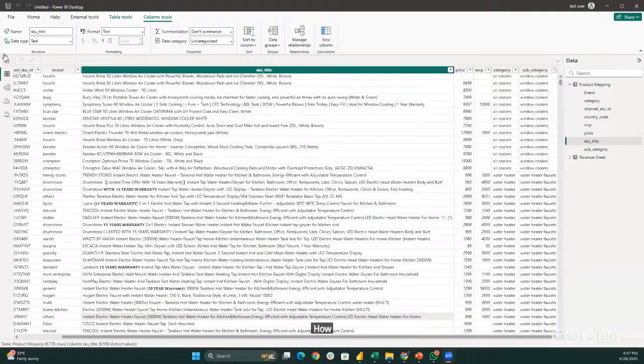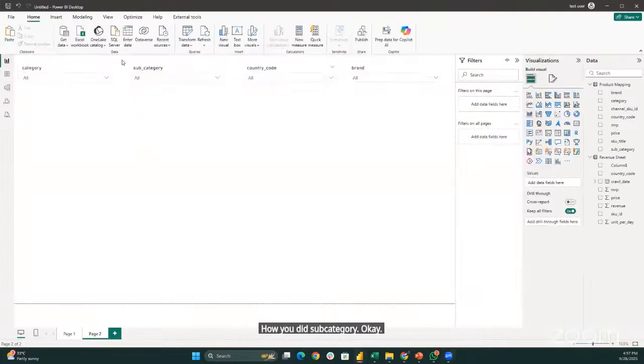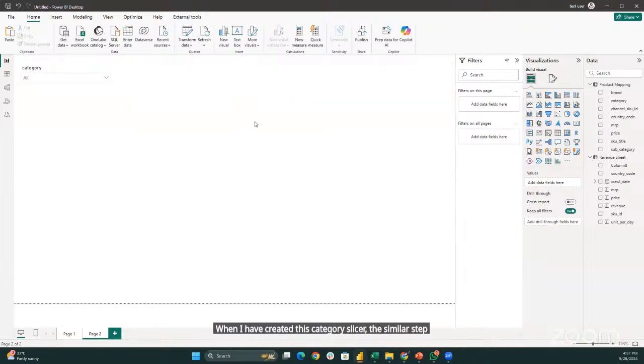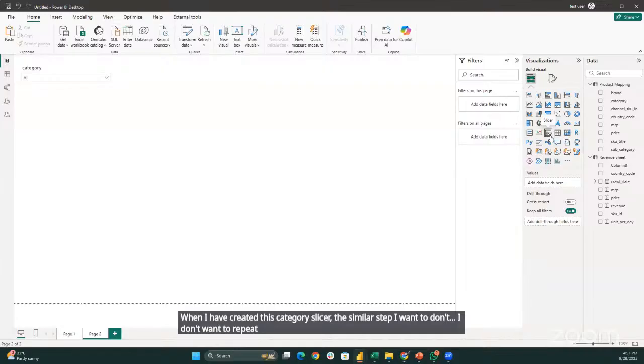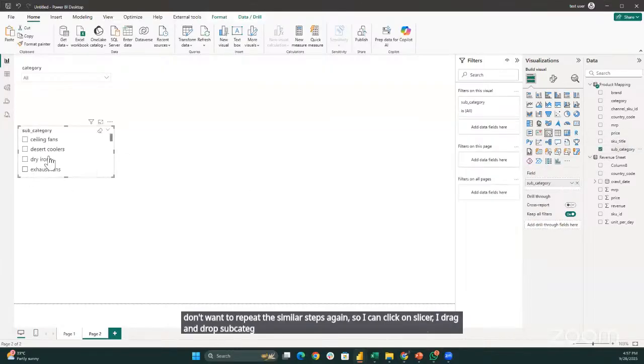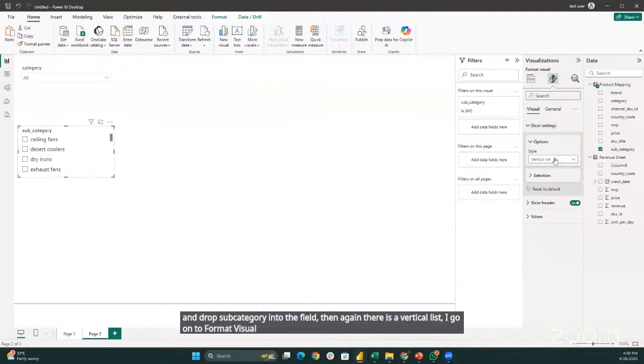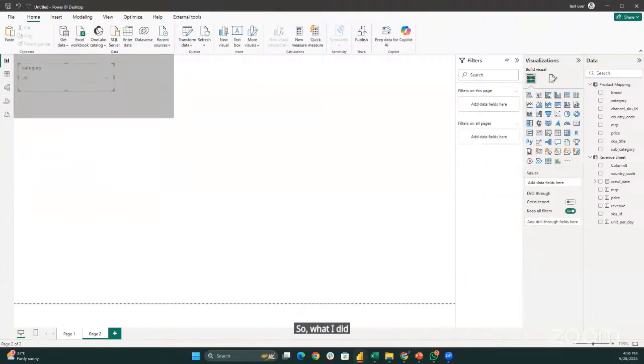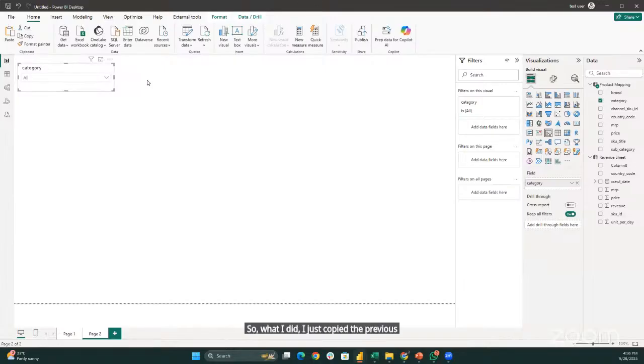How you did subcategory? Okay. When I created this category slicer, I didn't want to repeat the similar steps again. So I click on slicer, I drag and drop subcategory into the field, then again there is a vertical list. I go on to format visual, go on to slicer setting and click on drop down. I don't want to repeat these steps. So what I did, I just copied the previous slicer by using Control C and Control V, which will give me the exact same settings.